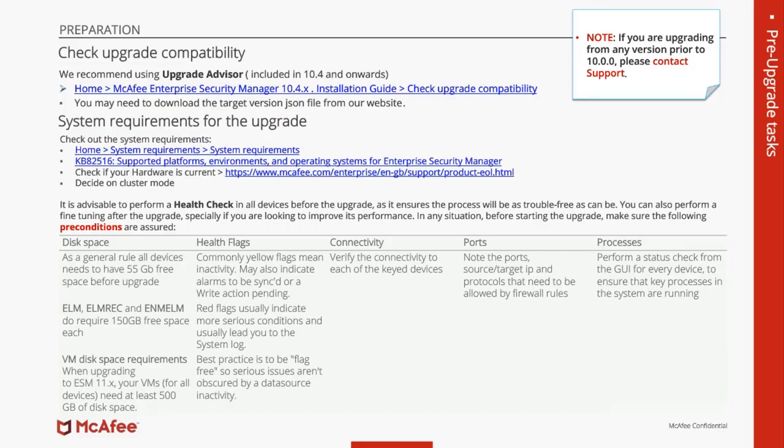If you are on version 10.4 or 11.2 already, you can use the Upgrade Advisor. You'll download the target version JSON file from our website, and then you can run that just to see if your environment is compatible, and it will spit out a lot of useful information, which we'll see here pretty shortly. Just a quick note, if you are upgrading from any version prior to 10.0.0, you should contact support before you proceed.